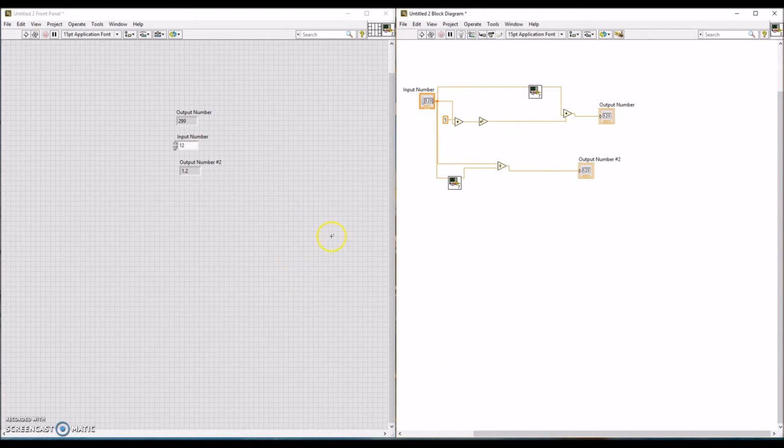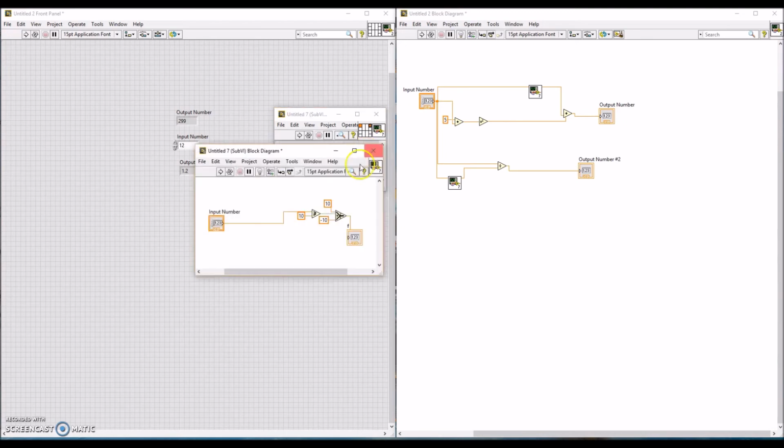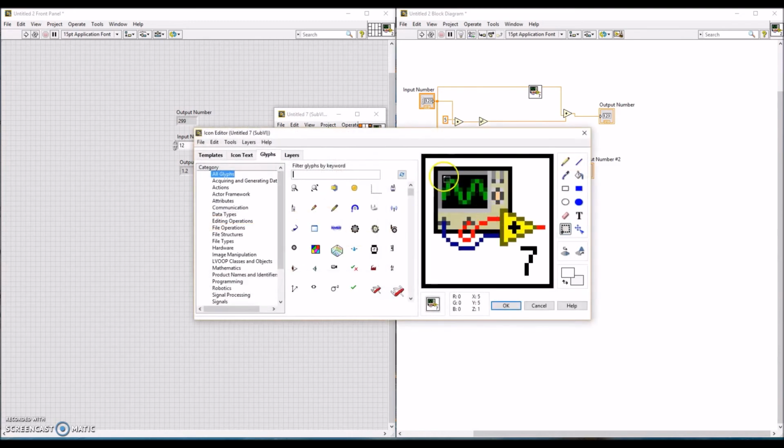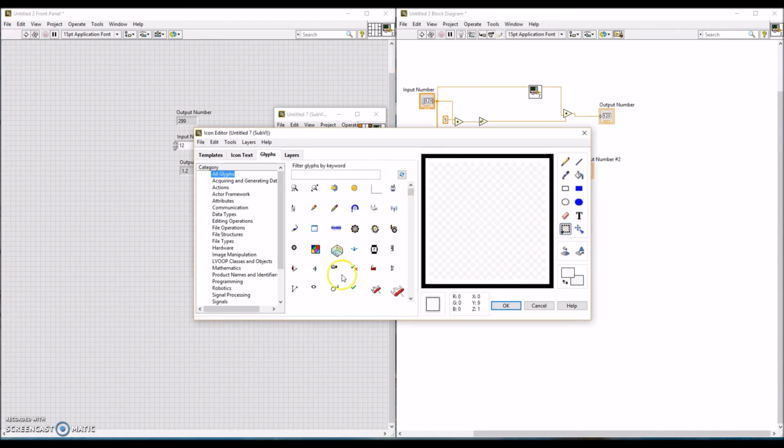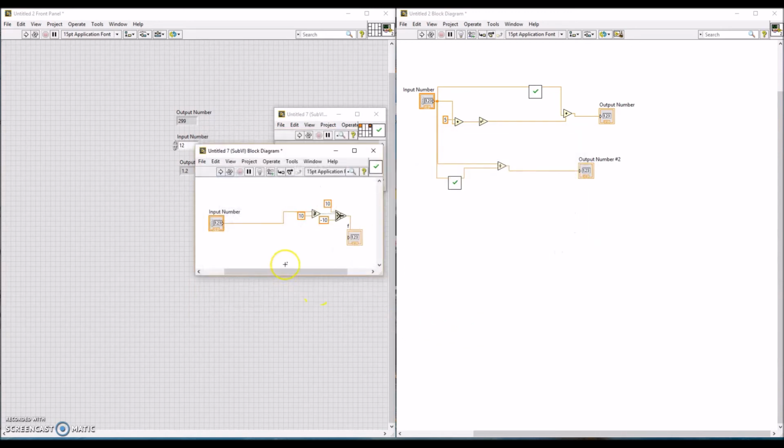Hopefully that gave you a very brief introduction to SubVIs. And one last feature I will note is that in these SubVIs, if you want to change their appearance, you can go over here and press Edit Icon, and then over here you can change the picture. You can delete this one and then put your own, like this. Okay, and then you can see how this icon changed on our main block diagram. So that's basically how you edit the SubVI icon.